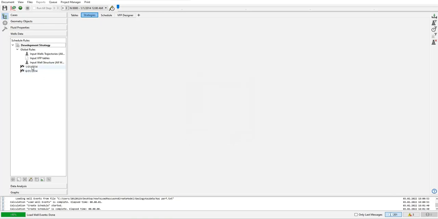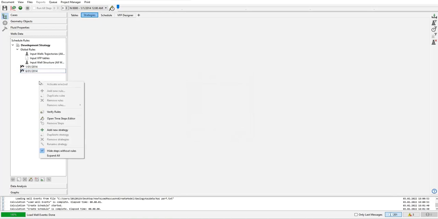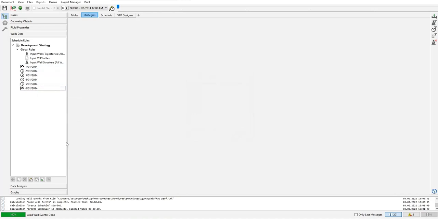We have steps 1 and 6, but where are the 2, 3, 4, 5? We can show them by right click, open time steps editor. Sorry, this one. Uncheck the hide steps without rules. Now I have this one, the first flag for the start, the beginning of all the history, and this one, the end of the available history. All right, so now we will add a rule here.